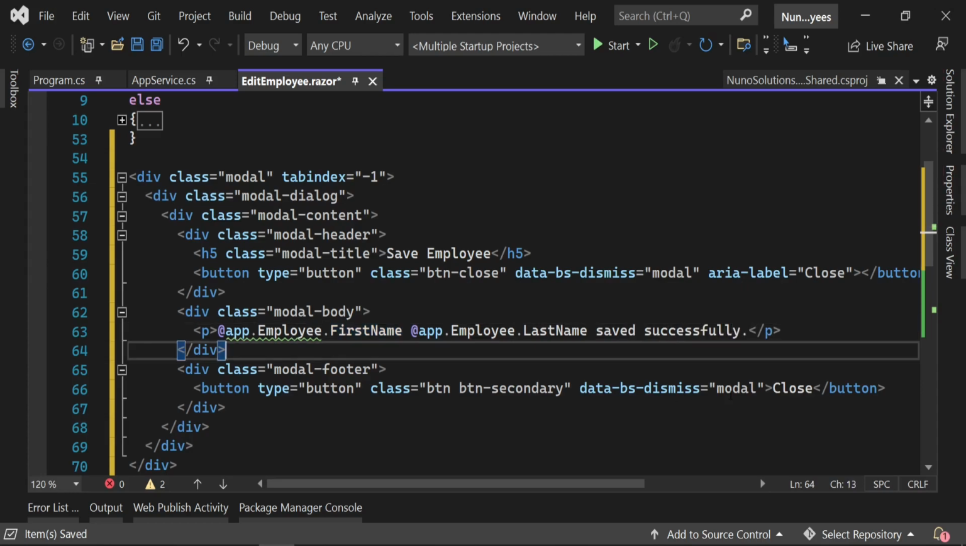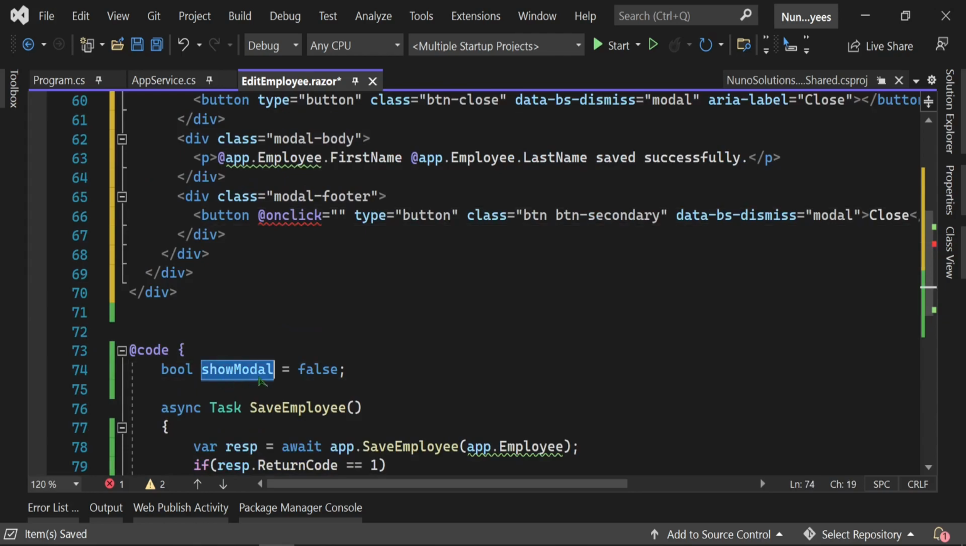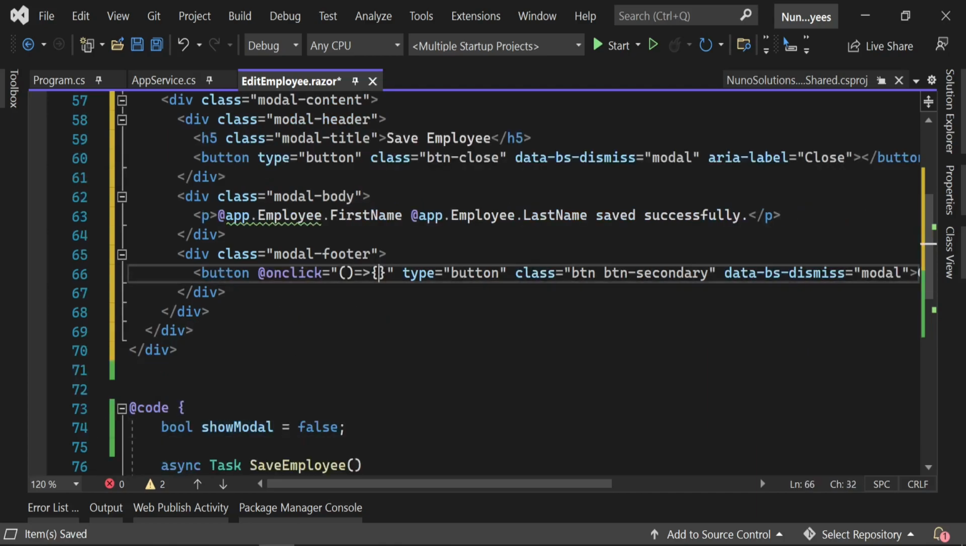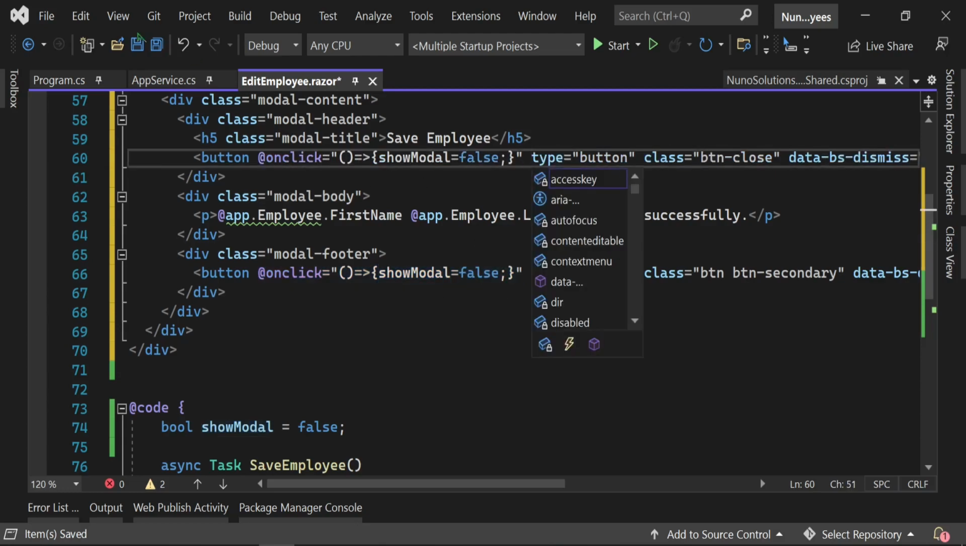So now the next step is we have to add an on-click event to these close buttons. The reason we have to do that is so that we can set this property right here, show modal, to false, because when this is false then the modal gets hidden. So we're going to do a Lambda expression, and I'm just going to copy the variable name, show modal, and we're going to set that to false. We're going to use the same exact click event for both of these buttons, because both of these buttons do the same thing. Save that.